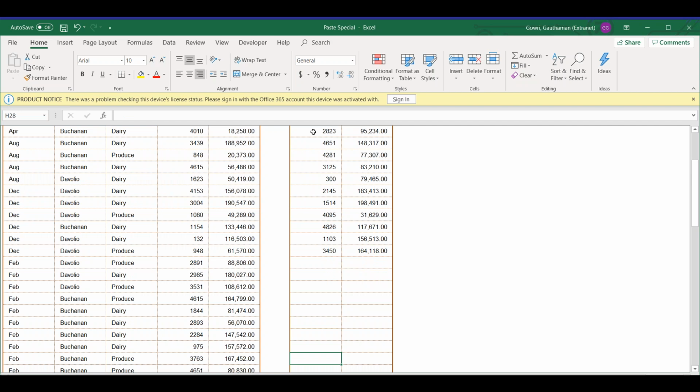So these blank cells indicate I should not change the values that are already present in the data. It should be kept intact. Only where I have given values on the right hand side table, only they should be updated onto the left hand side when I paste them. So let me show you how to do it.